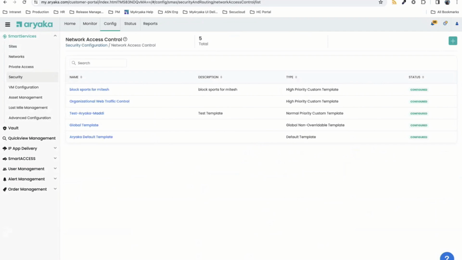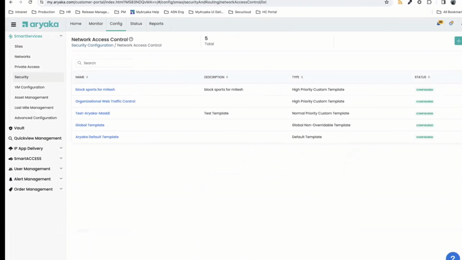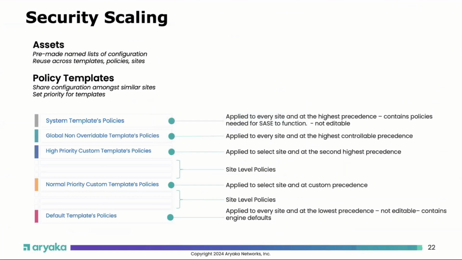Now, templates are themselves organized to help with scaling. I'm going to switch back to my slides just so it's easy for you to picture what I'm trying to say. There are several different types of template. When your service starts up for the first time, there is a default template at the very bottom, as in if you didn't write any config, what happens to the traffic in this table? You can't edit them, but you can supplement and override them.